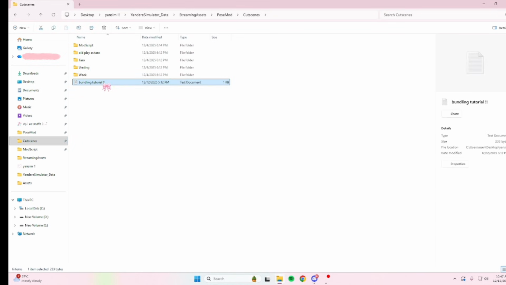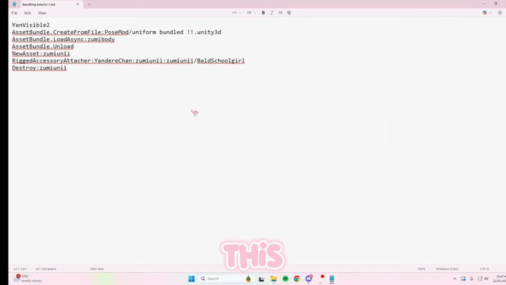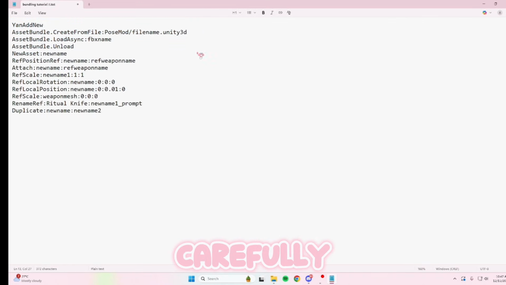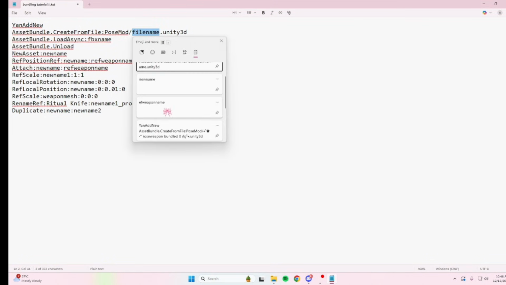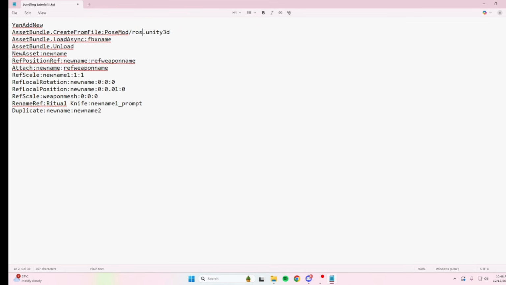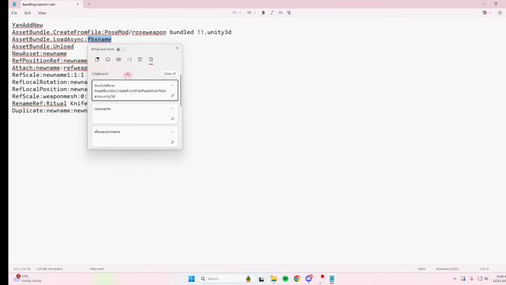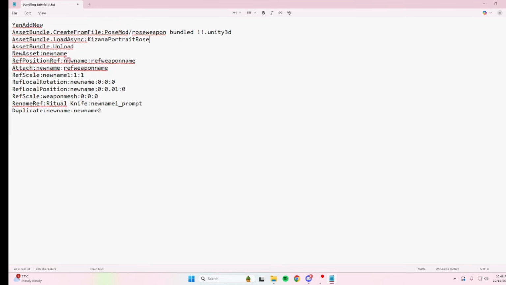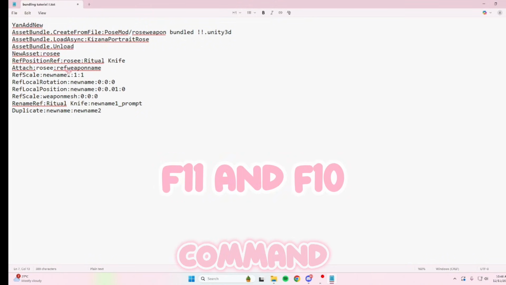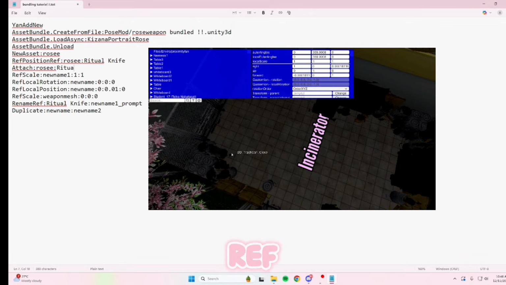Go back to your text document and paste these commands. This will be a long one, so follow carefully. For the ref weapon name, put in the name of the weapon you want your custom weapon to be. To figure out the ref name, do this command and drag your cursor to the weapon to find its ref name.